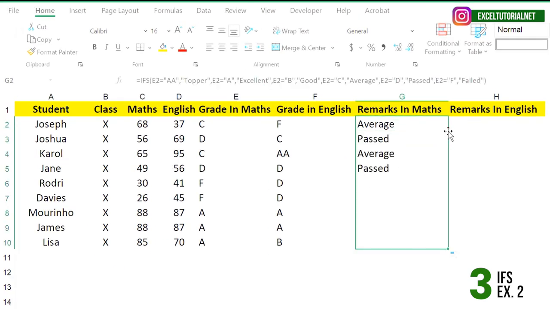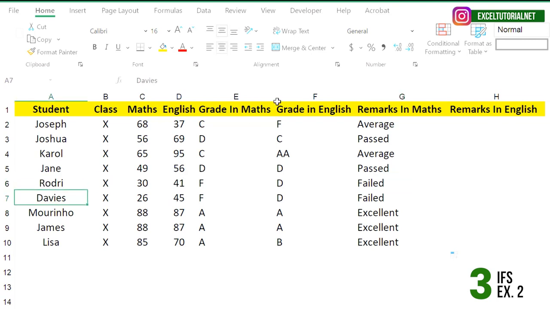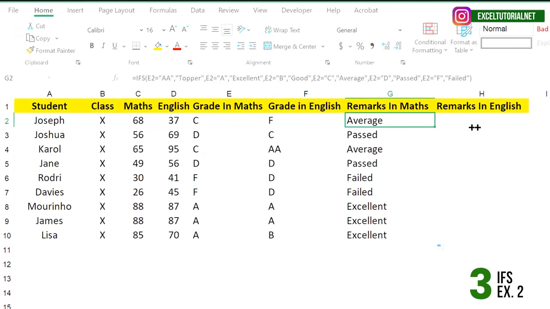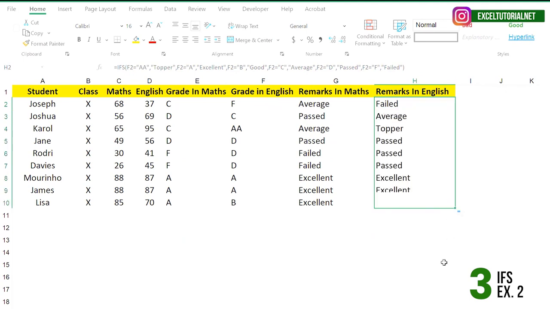And here apply to all. So who's failed? As we know, Rotary and Davis have failed in maths. And similarly, as we have done in the grading in maths and English, we can also just apply like this to this row and apply to all here like this. And here we got the remarks in English. So hope you get the point.